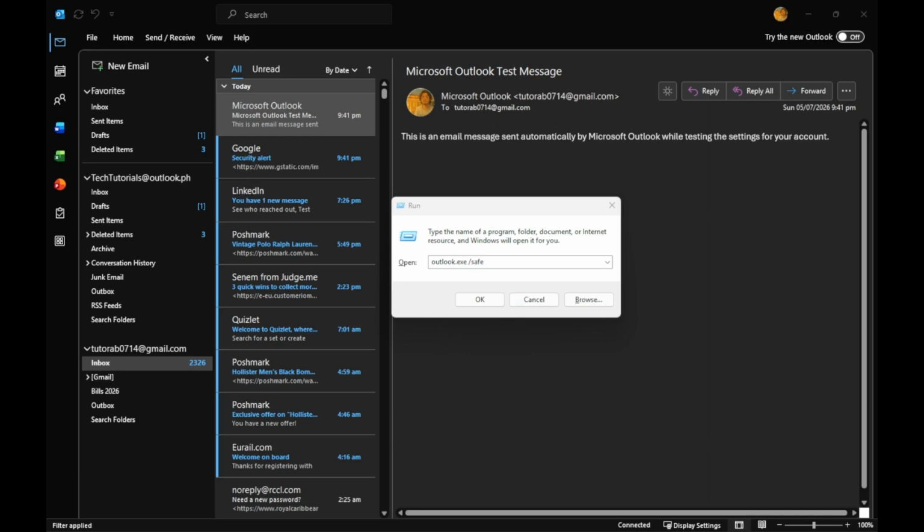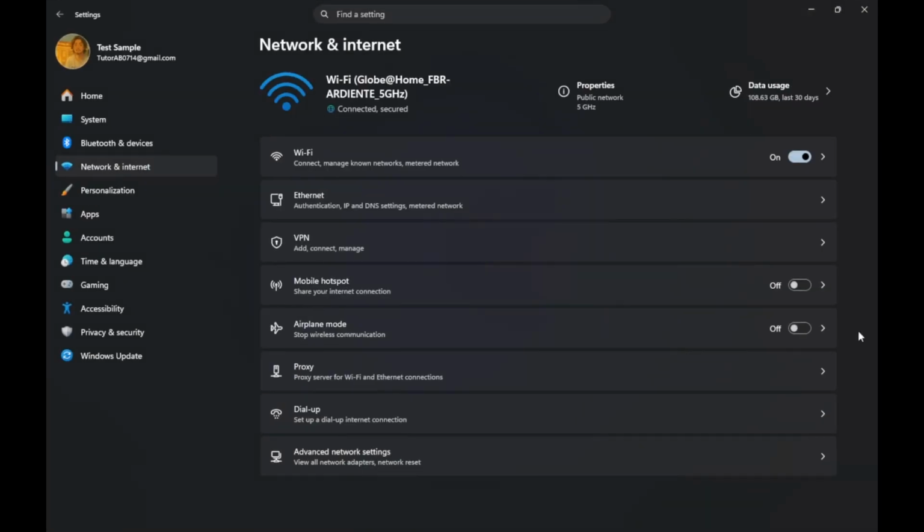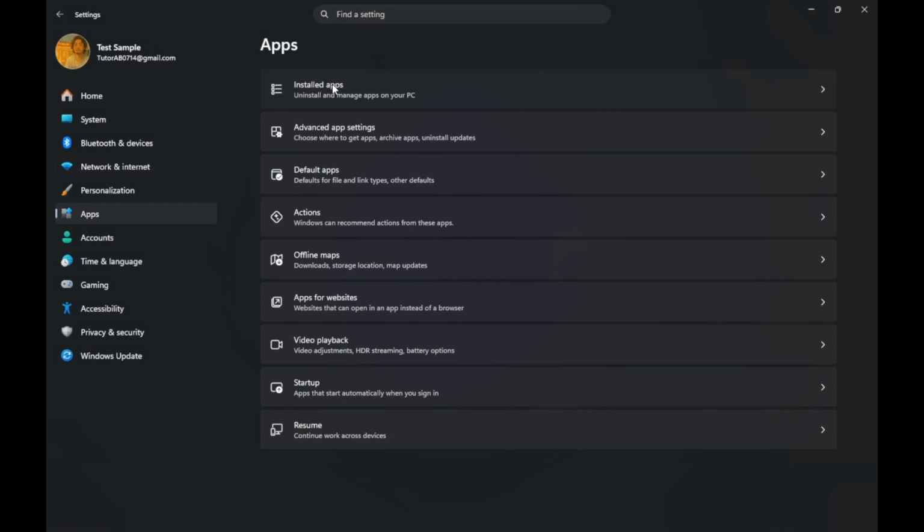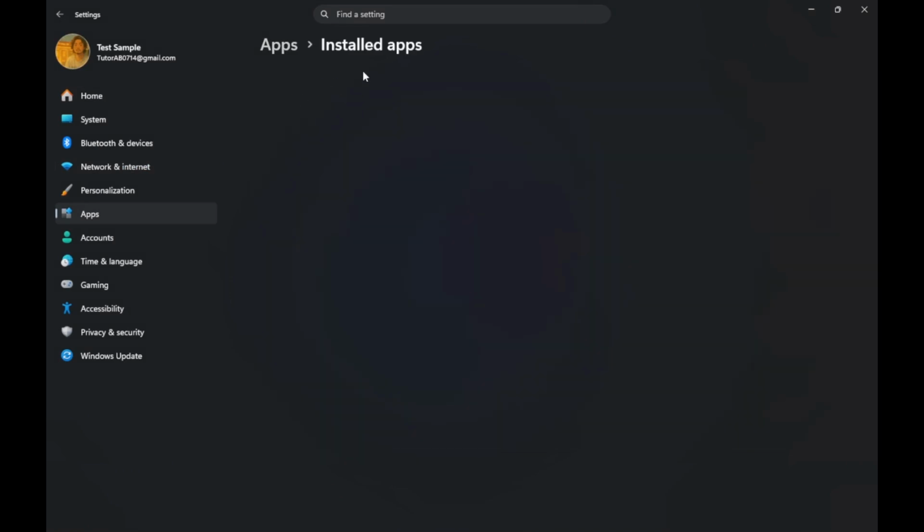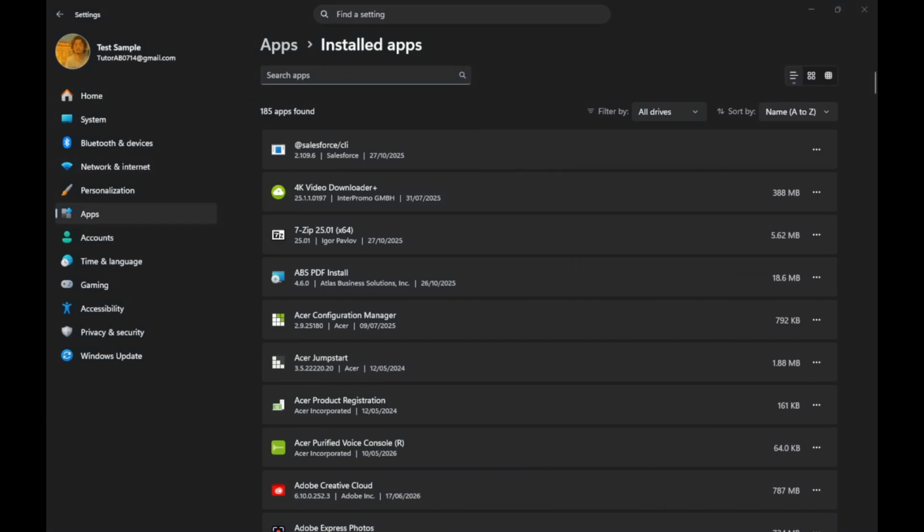After that, you may need to repair Outlook or Microsoft Office. Open Settings, navigate to Apps, and select Installed Apps. Find Microsoft 365 or Microsoft Office in the list. Click on the More Options button, which looks like 3 dots, and select Modify. Start with Quick Repair, and if the issue persists, move on to Online Repair. This process can resolve various issues and restore the functionality of your software.